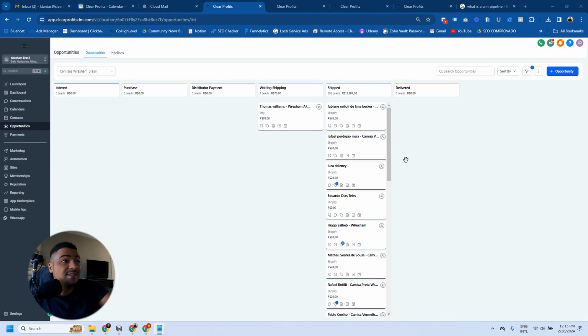So this example showed you that every time someone moves from left to right, they are closer, in this case, to getting their jersey. And in my case, this is important because if someone does not get the jersey, I still need to refund them or I need to find a resolution for the problem. So that's why the last stage of mine is delivered, because after it has been delivered, they're going to get a message asking for a review on the website, but the sales cycle here is done. I don't have to do anything other than that.